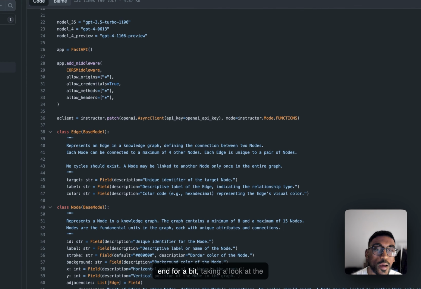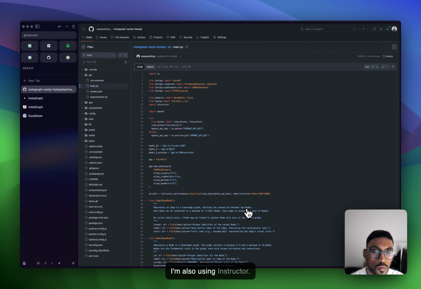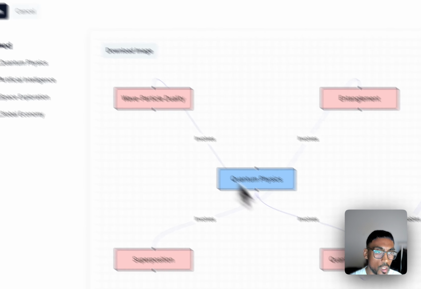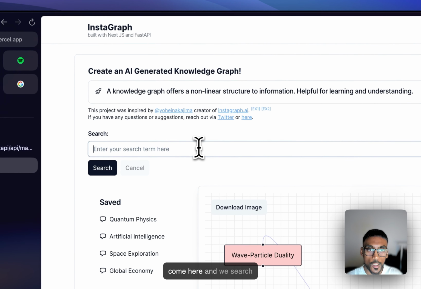If we focus on the backend for a bit, notice that I'm using OpenAI to query GPT, and I'm also using Instructor. Instructor is what I'm using to get a structured output out of GPT. In this case here, the structured output is the nodes and edges of a knowledge graph to create these knowledge graphs. And so if we come here and we search something like, let's say, large language models.